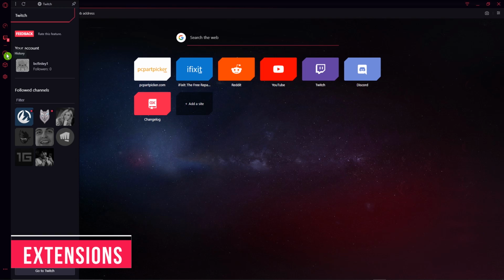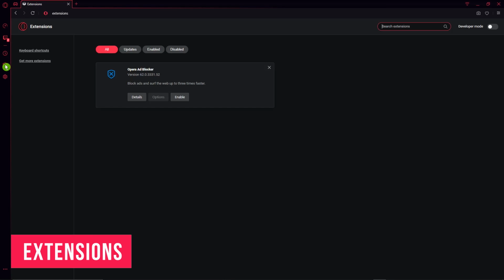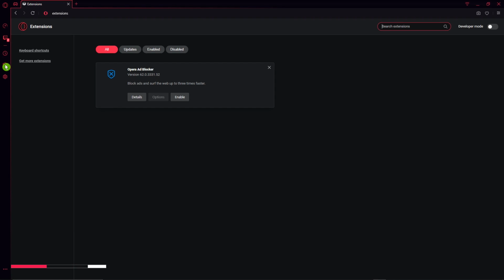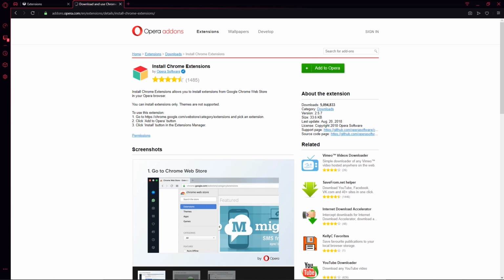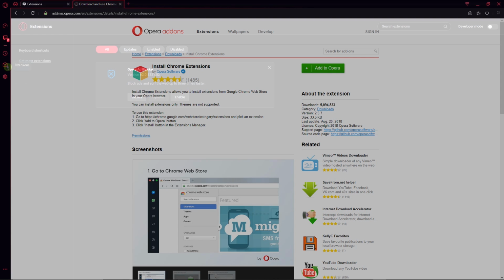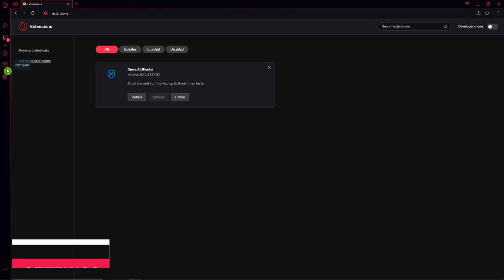Below Twitch and the History panel is Extensions. Included by default is the Opera Ad Blocker. Click the Get More Extensions link to browse the add-on store for Opera. A must-have here is the Install Chrome Extensions add-on, which gives you the ability to install extensions from the Google Web Store. By default, the last sidebar here on the left is Settings.